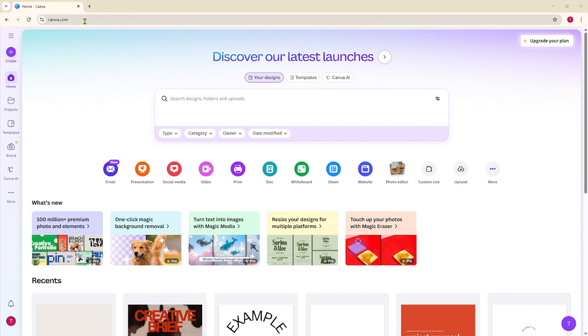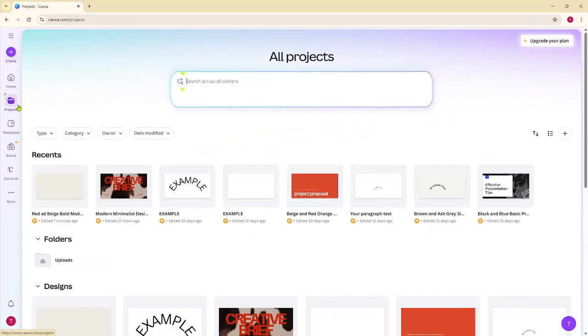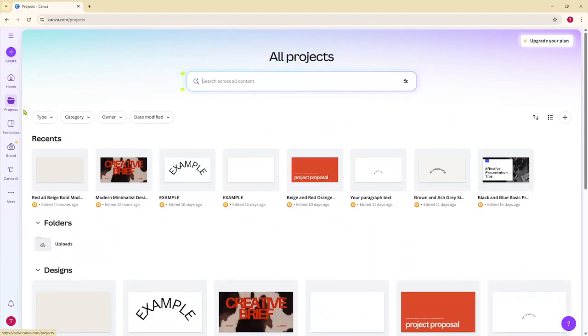If you haven't already logged in, take a moment to do so by entering your credentials. Otherwise, you won't be able to access your projects. Once you're in, look to the left sidebar and click on the project section. This is where you'll find all your ongoing and saved projects. Find and select the presentation you want to work on.